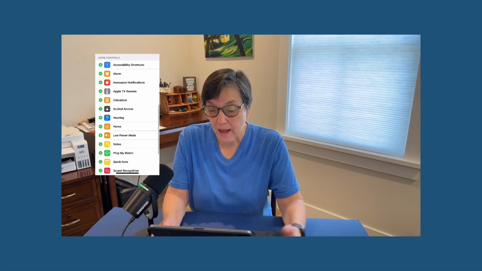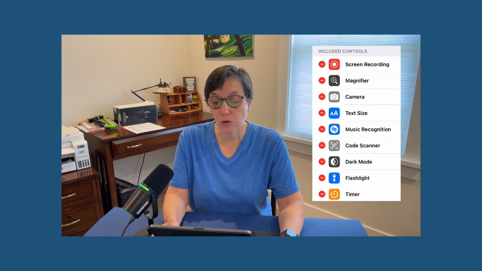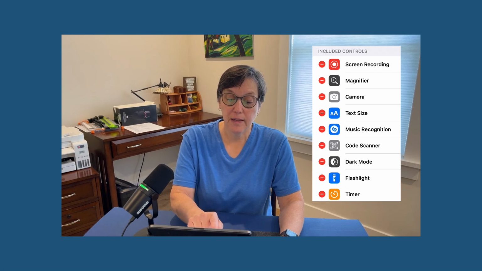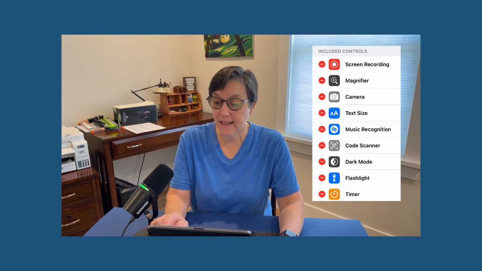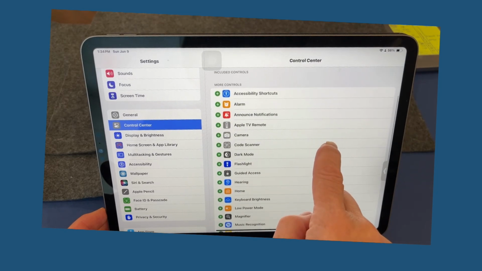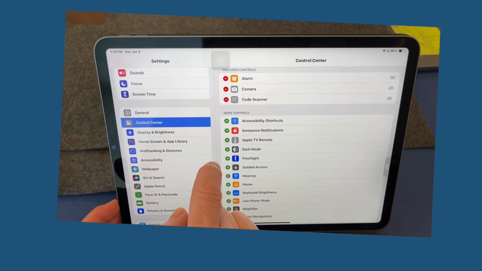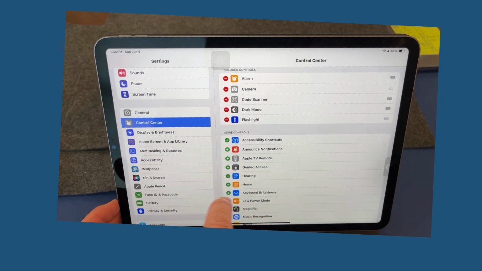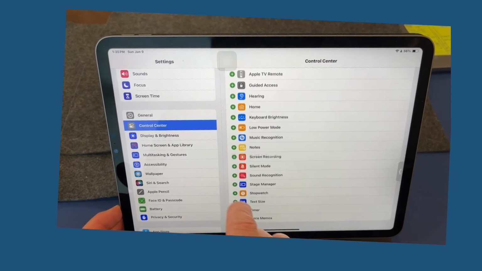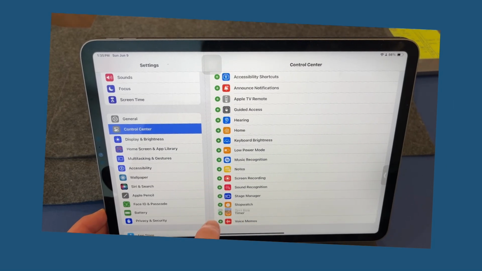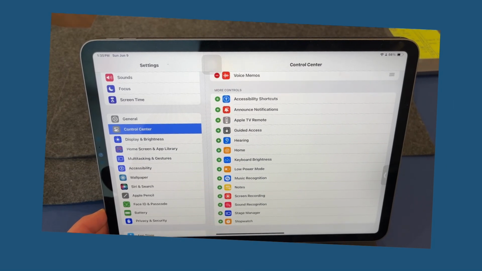And the way the control center works when you're setting it up is you press the green circle with the plus to add controls. And if you want to take controls away, you press the red circle with the minus and then press remove, and that will get rid of the control. Right now, I don't have any included controls. I'm going to recommend 10 of them: camera, code scanner, dark mode, flashlight, magnifier, quick note, silent mode, text size, timer, and voice memos.